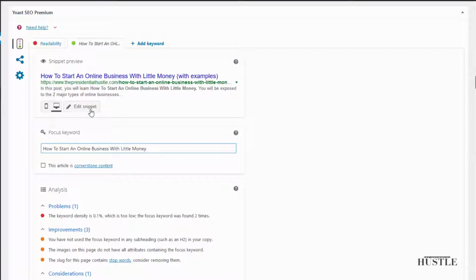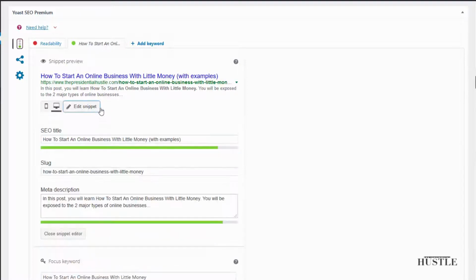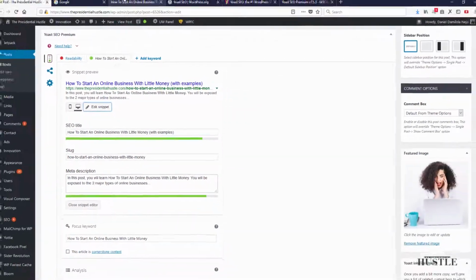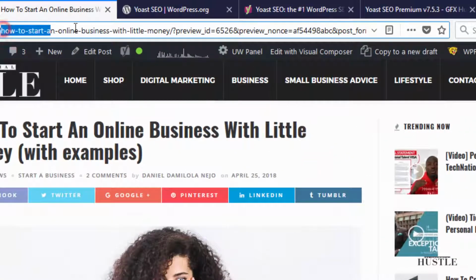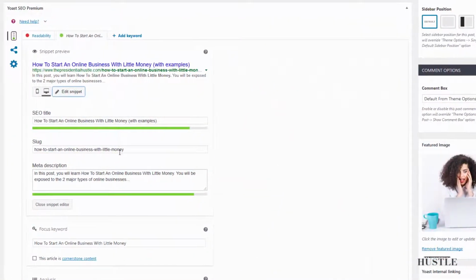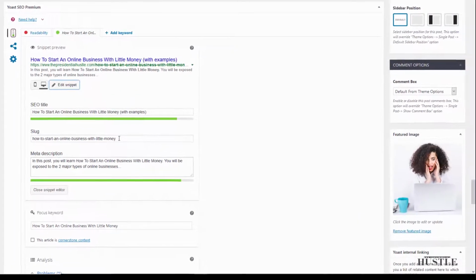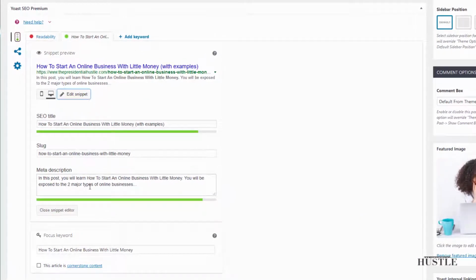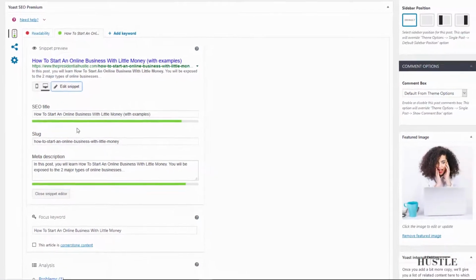The next thing you want to do is to edit the snippets. Now, in this edit snippet section, you're going to be able to write the SEO title and obviously the slug. Let me explain the slug. The slug is this text that shows after your website. It's always great that your slug has your keyword in it, and your meta description is what shows under your title when your article is being searched for.